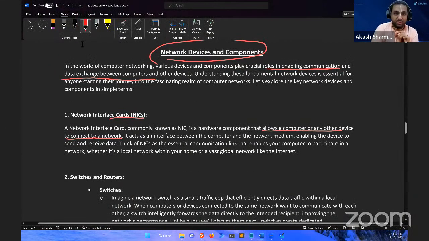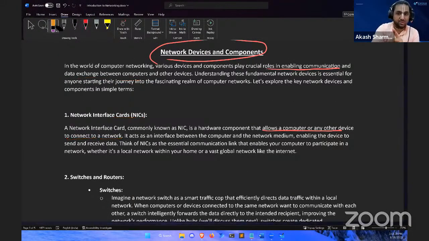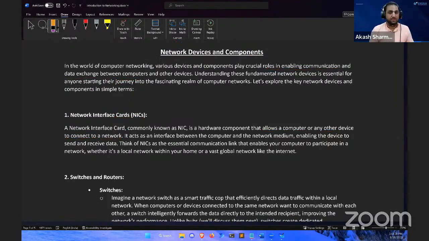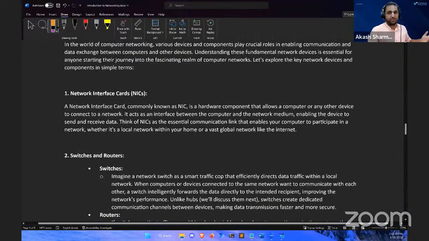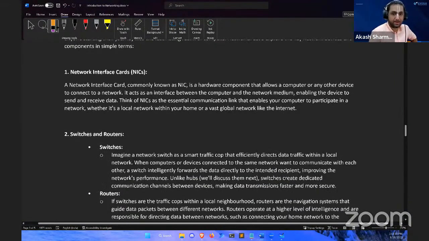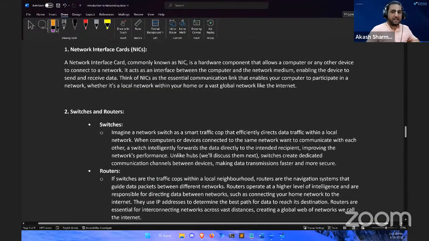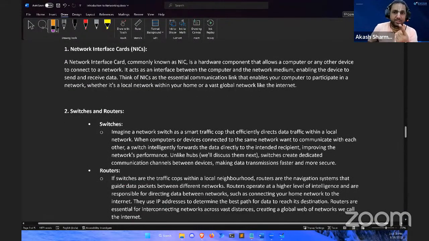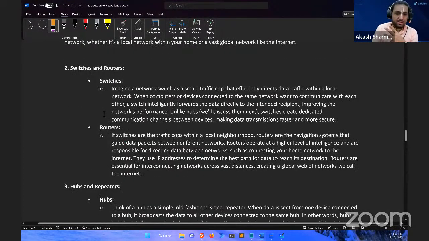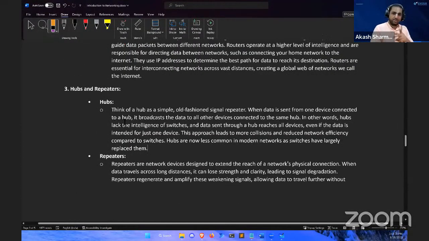NIC is a hardware, okay? I'm specifying it because it's going to come handy in the upcoming sessions. It's a hardware entity. It also has an identity of its own. And it's a crucial component because without it, you cannot connect with the internet or network, for any kind of network. Okay. Next, we have two things: switches and the okay.